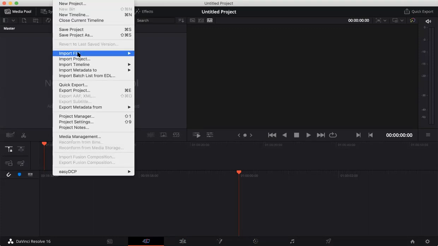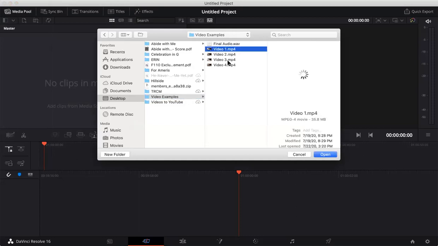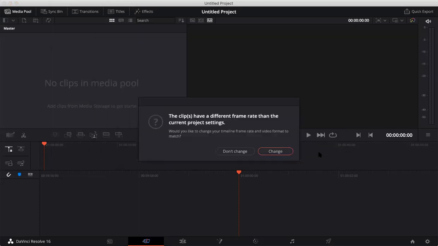But for this demonstration, I'm going to go to Import Media, and I'm going to pick the 5 files that I've been using in a lot of these examples. Now, I took the time to finalize the audio for these 4 video tracks. So I'm going to import 5 files, and included in that, you're going to first get this prompt.